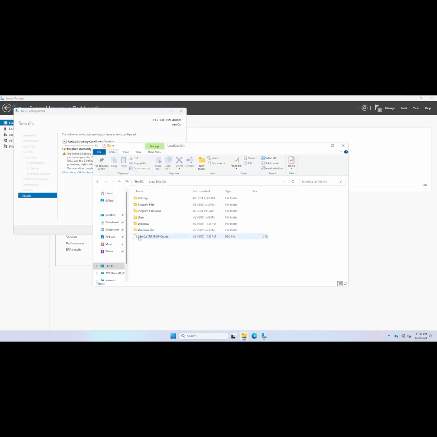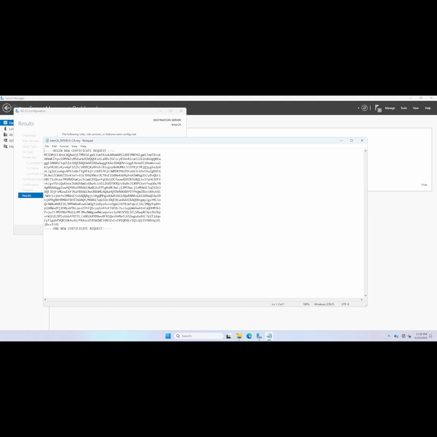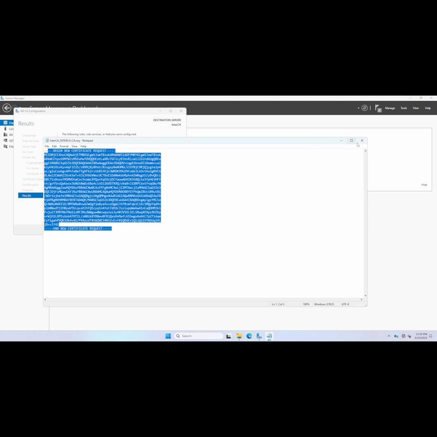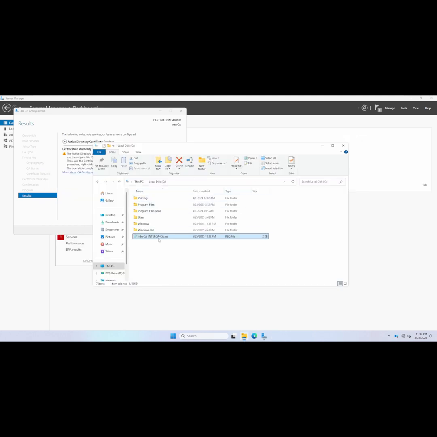Okay, so now we have the CSR. We can double click to open that, and here we see begin new certificate request and end new certificate request, which is our CSR. So I'm going to pick this, and then let me copy that instead. Okay, so I'm going to create a network share so that I can be able to move things within this lab.